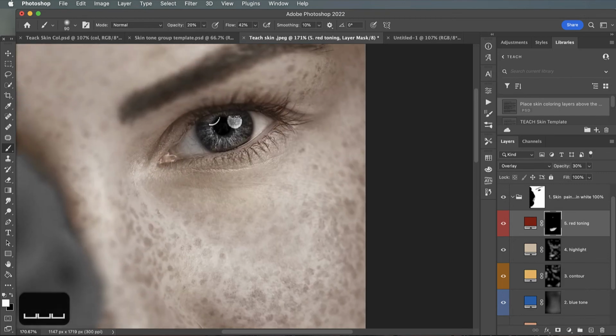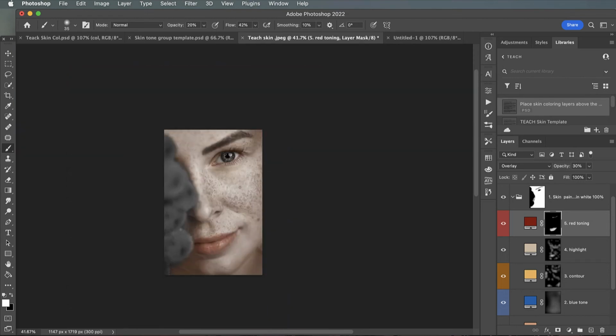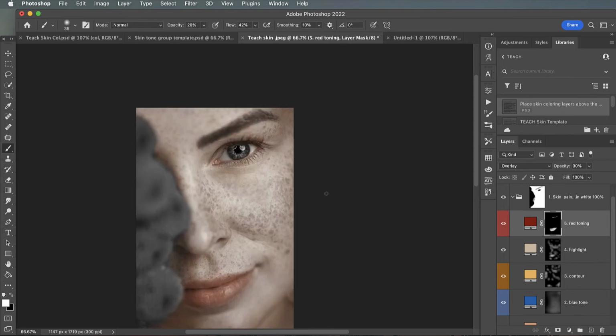Right. Again, the very thin skin around this area shows slight redness. Okay. Oh, and a bit of cheek colour perhaps.